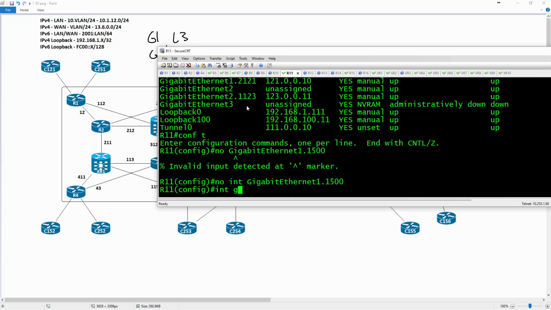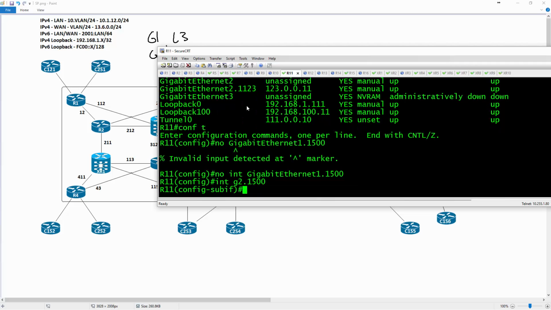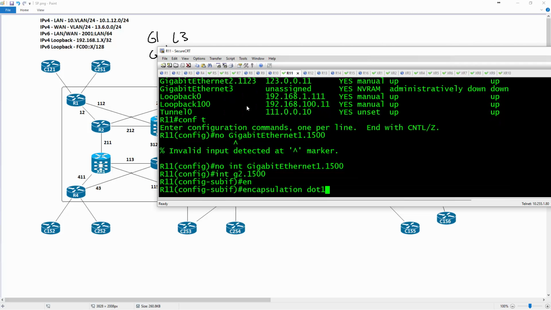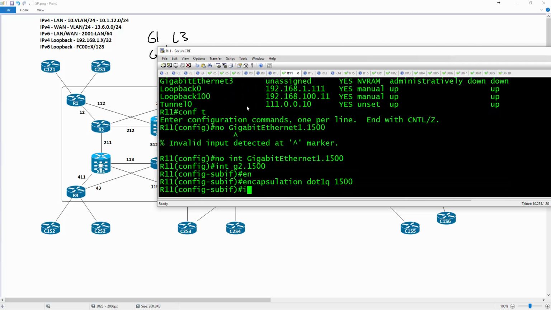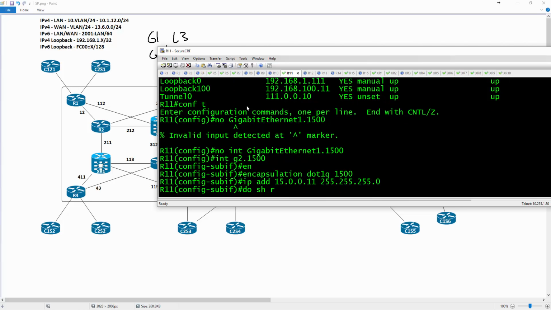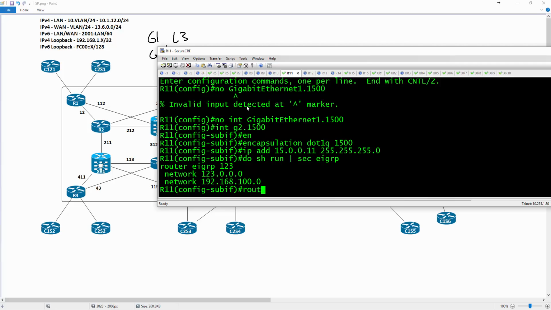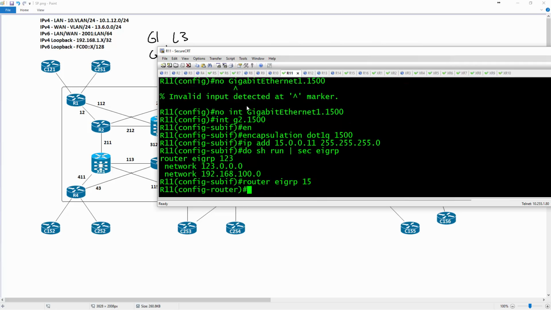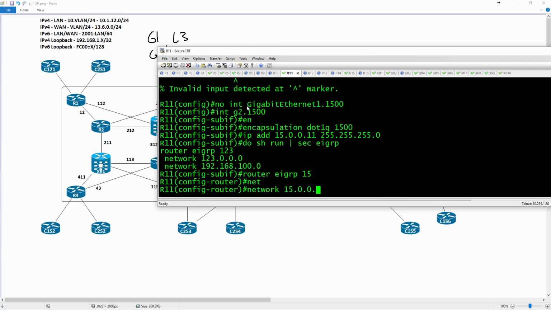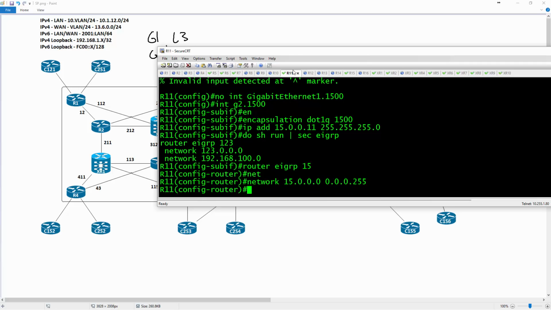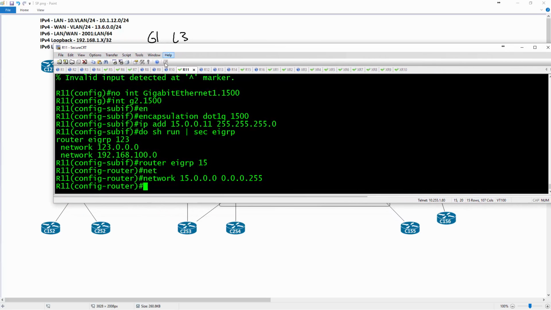We'll type in interface gig 2.1500, encapsulation dot1q 1500, IP address of 15.0.0.11/24. Do show run section EIGRP: router EIGRP 15, network of 15.0.0.0/24. If I've done my job correctly, momentarily we should get an EIGRP adjacency.